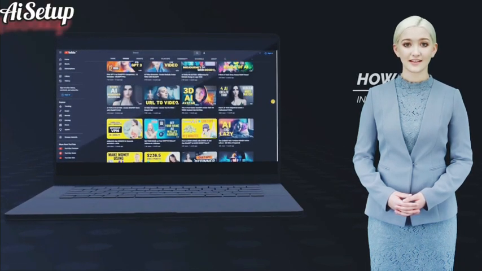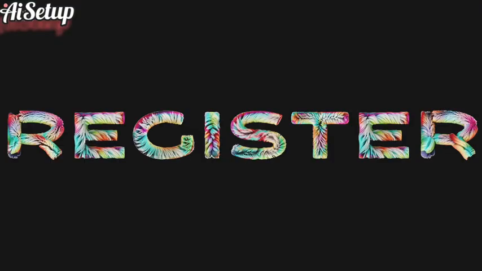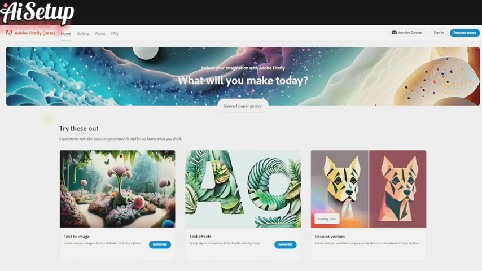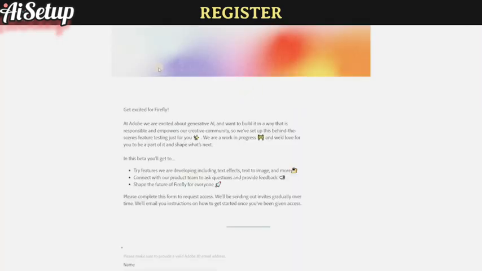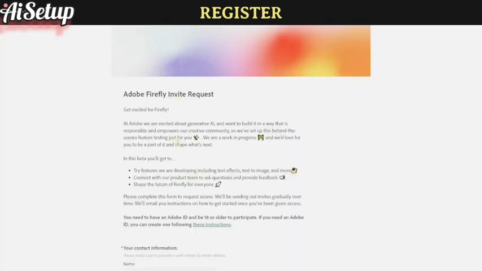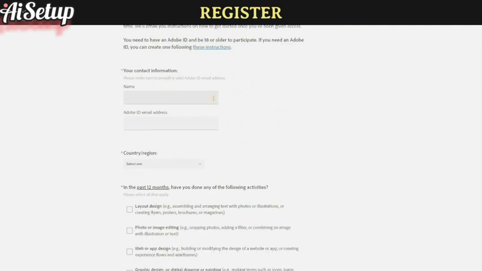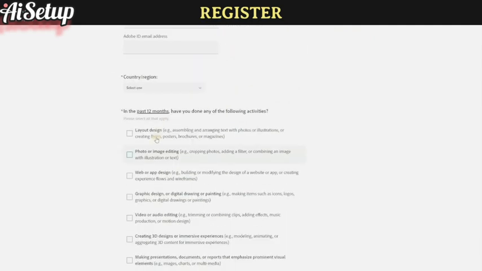So, let's get started. Register. To use Adobe Firefly, you'll need to request access. Go to firefly.adobe.com, click the Request Access button, and enter your details. Make sure you have an Adobe ID with the same email address you used to register. In my experience, it took 4 business days to receive the invitation.